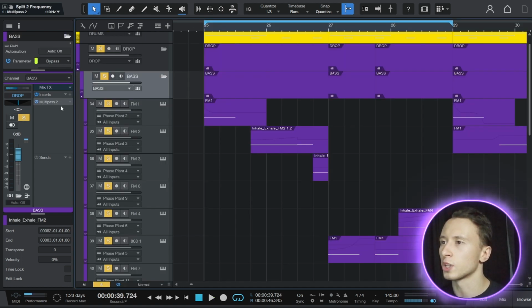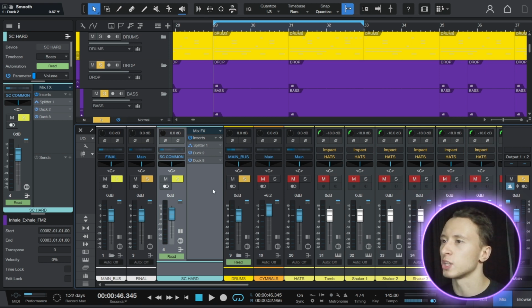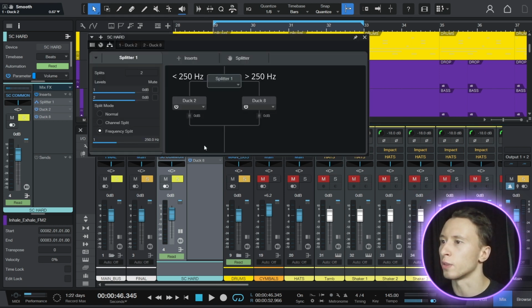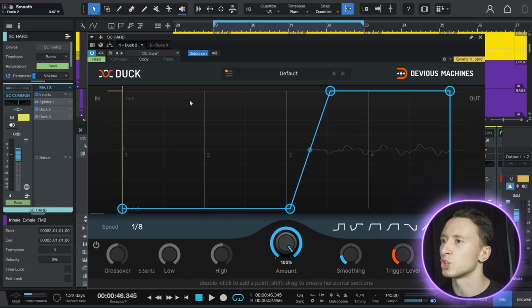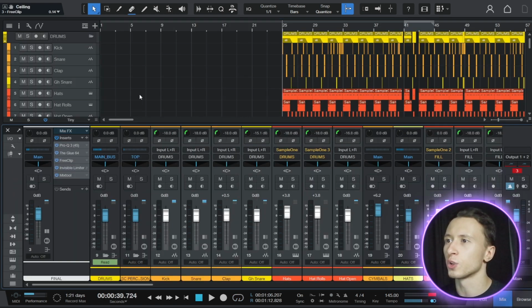Regarding the bass processing, I just put the Multipass with dynamics below 110 Hz to control the low ends for all the basses. For a sidechain I split the bass signal into 2 ranges by 250 Hz. Both parts are sidechained from the kick using the DAC plugin. You can see the settings for the lower range on the screen and for the higher range, so its attack time is shorter.